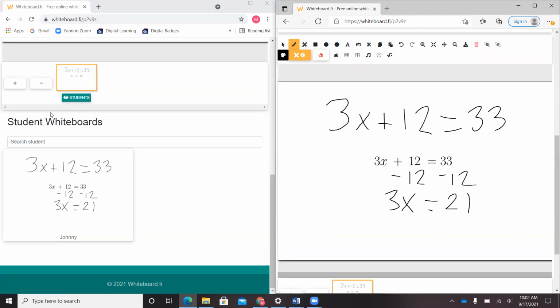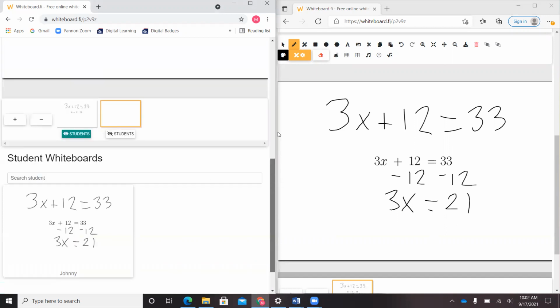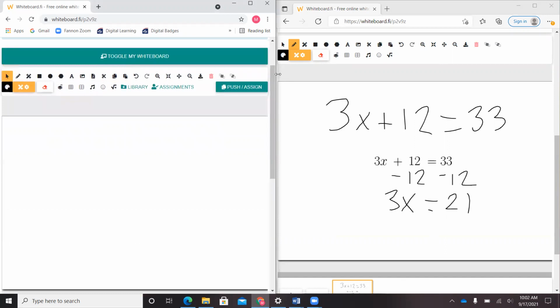And there's a lot of other cool features too. If you wanted to add more questions, but only push one out at a time, or maybe you want to differentiate, you've got some students who are ready to move on, you can put a little more challenging question on there and have them work on that particular question on their whiteboard. So a lot of great opportunities present themselves with this whiteboard feature.